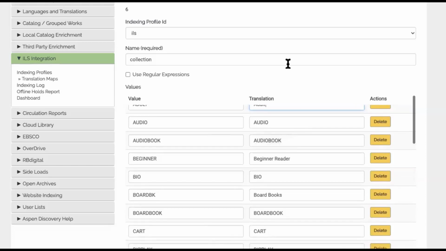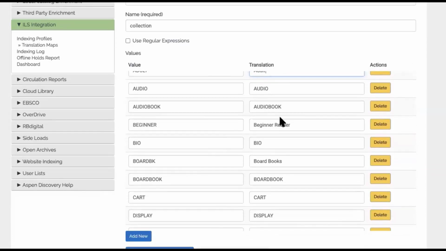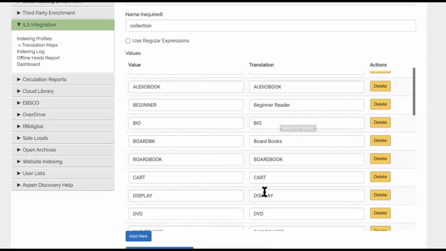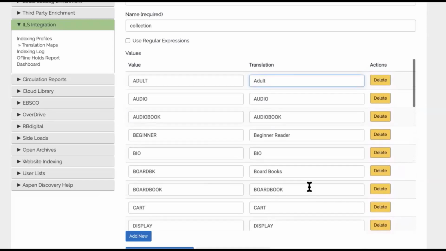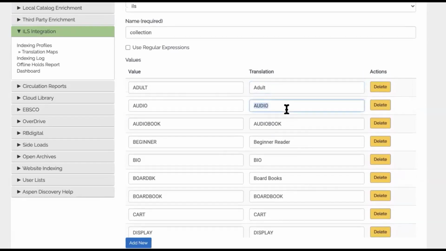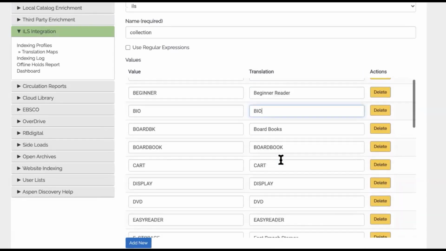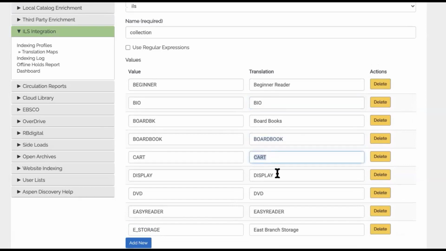So one thing is if you've already done this really cleanly in your ILS, the translation and the values should look pretty good. But you can always come in here and edit this if you want it to be a little bit cleaner and maybe not hold some codes like this. This will be different for every partner and every library.